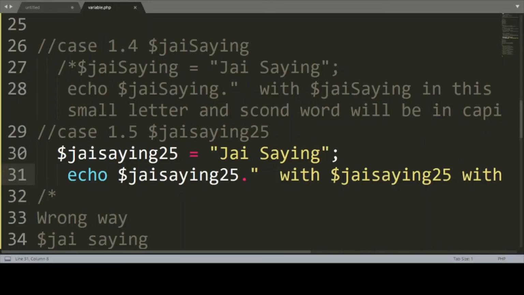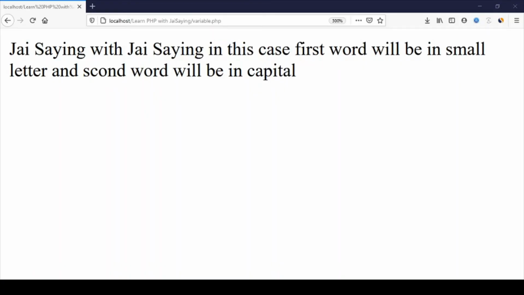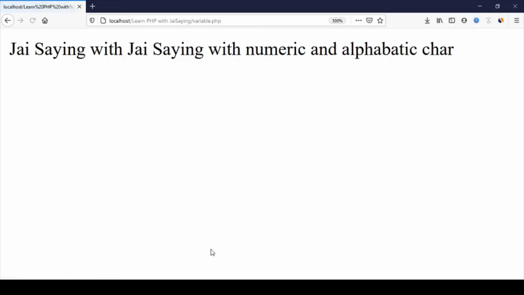So now I'm going to execute this one. Okay, localhost. So JSing with numeric and alphabetic character. Now I'll tell you the wrong way. What is the wrong way? You cannot write in this way. I'm going to tell you.